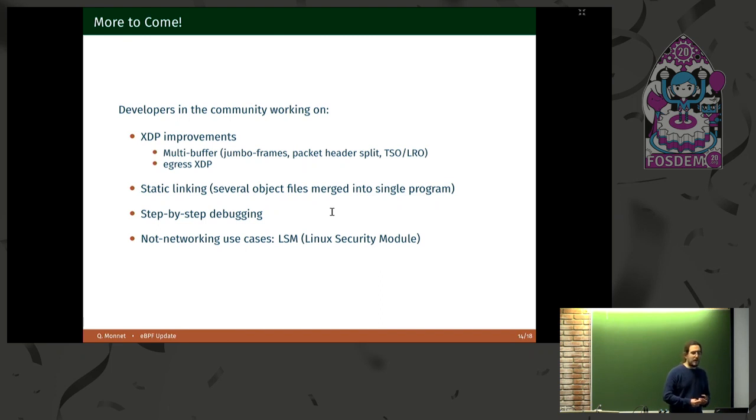There is more to come, very likely, because the community is very active. We have improvements on XDP, so multi-buffer XDP is being discussed, egress XDP is being discussed, static linking, that would be the merging of several object files into just one BPF object, so you could have a real library written in C about BPF programs and just compile them together, is being discussed too. We'd like to have step-by-step debugging one day to be able to better debug BPF programs. Some other use cases too, there is a Linux security module based on BPF, which is being discussed at the moment, not merged yet.